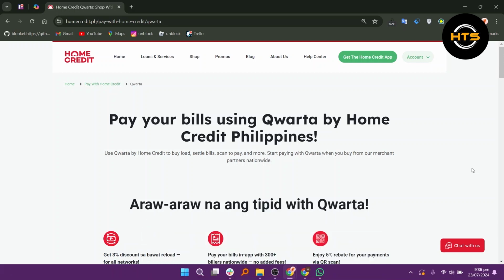Download and install the Home Credit app from the Google Play Store or Apple App Store. Open the app and register for an account if you don't have one. If you already have an account, simply log in.